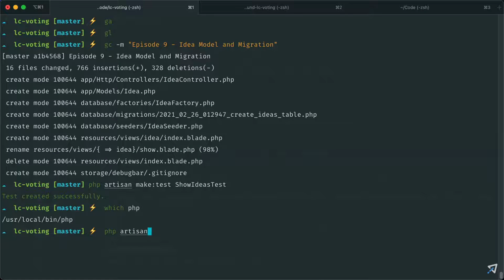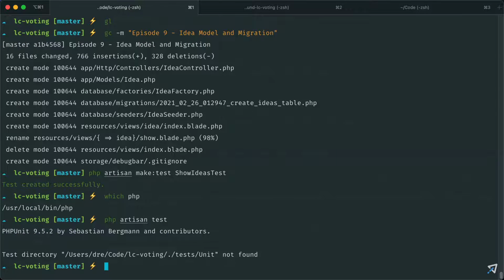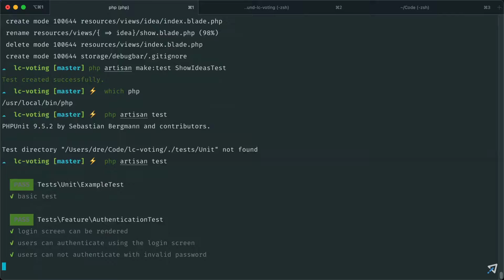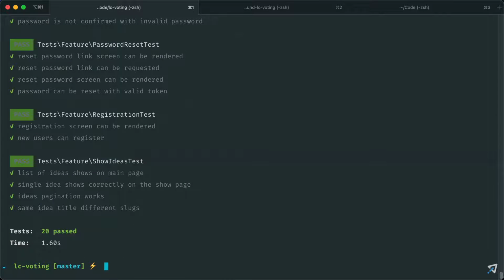So PHP Artisan test. So it looks like it doesn't like the fact that I deleted the unit test folder. So I'm going to put that back. Okay, so I put that file back. Let's run our test again. And everything looks like it's passing.